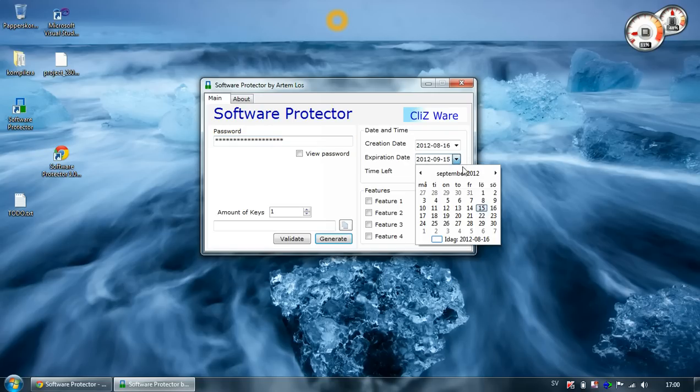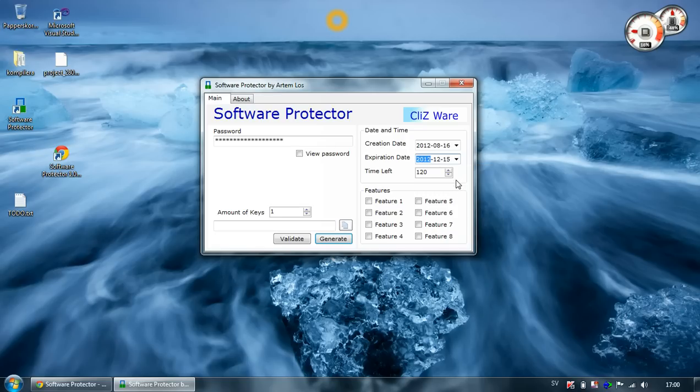You can either set the date by opening a little calendar here and set the date when the key will expire, or you can just enter how many days should be left. So 40 days. Yes. And as you can see, the expiration date will change.